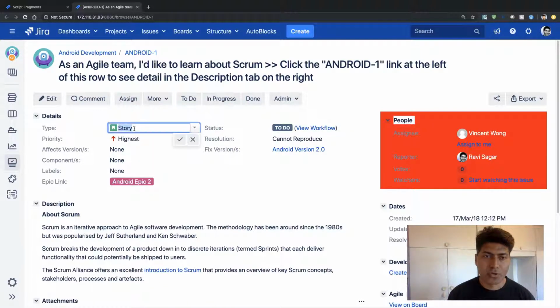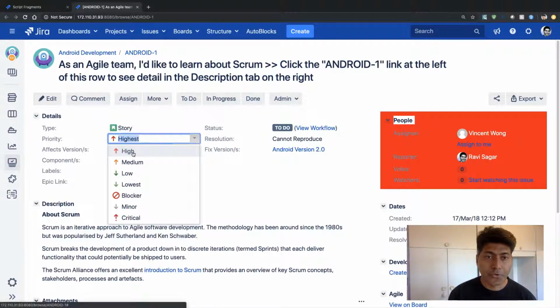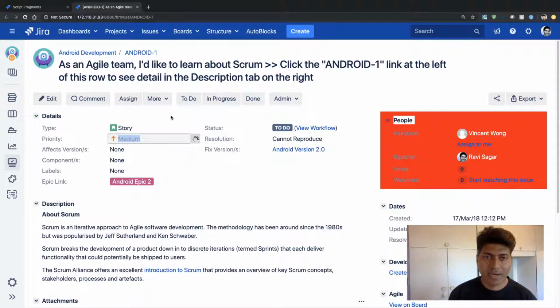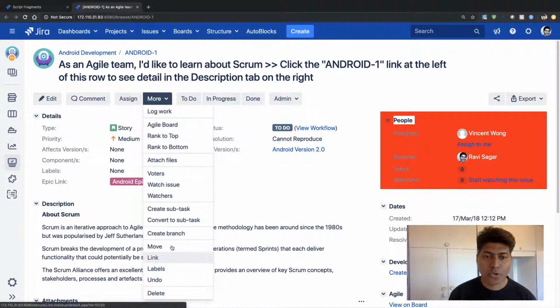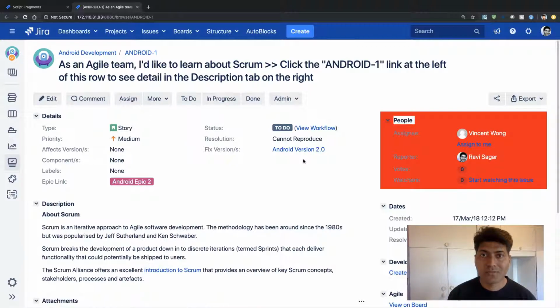Let me try it one more time. I'll change my priority to maybe medium, and if I go back to my more, the clone operation is now hidden. So this is something really easy to implement using script runner. You can add a fragment and you can do these amazing tweaks to your Jira instance.